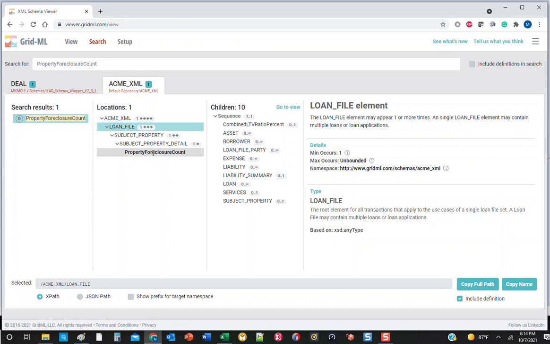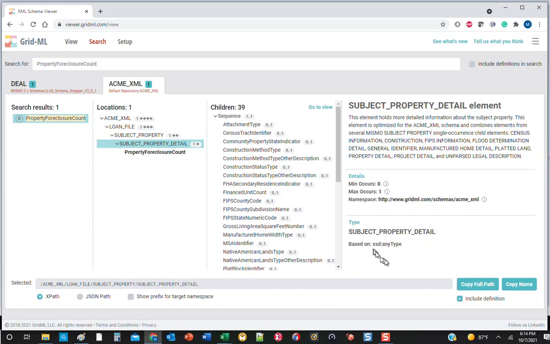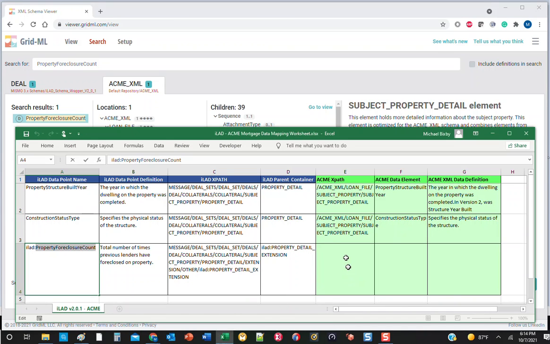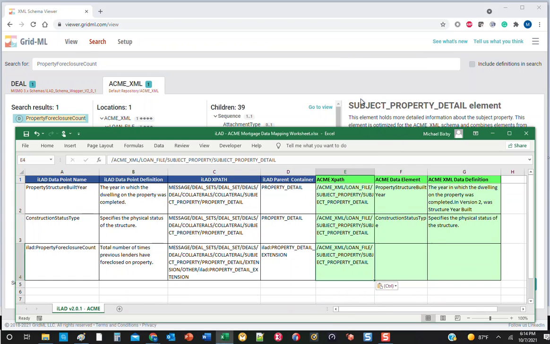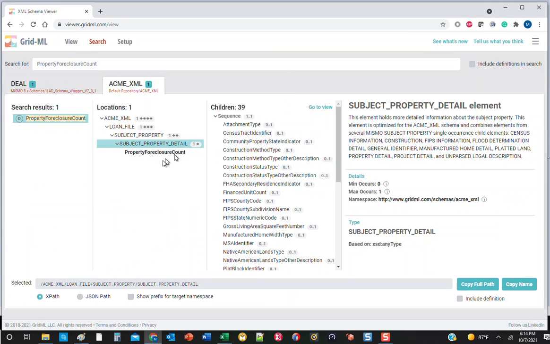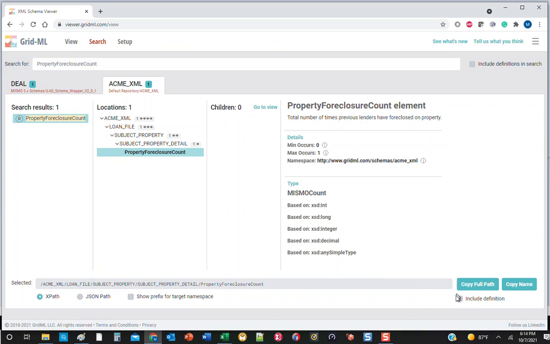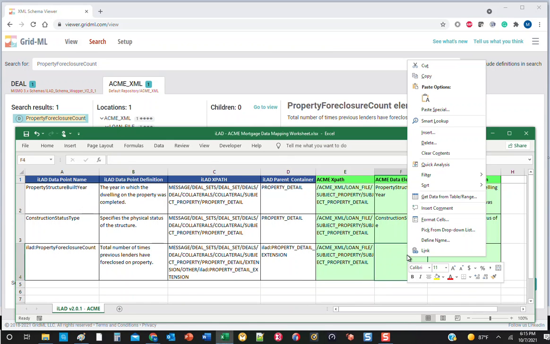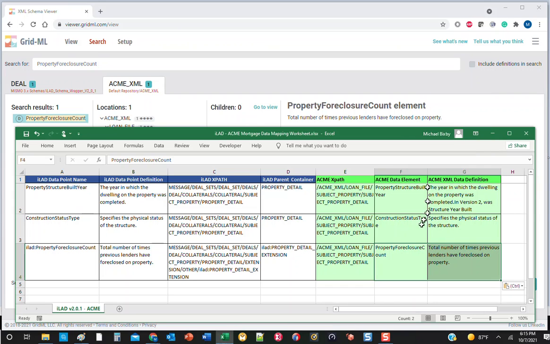So let's grab the container name that it's in. I'm going to uncheck because I don't want the definition for the container, which is this big thing up here. I only want the XPath name. So I'm going to grab that, go back to my worksheet, go up here and hit paste. Last item, I'm going to grab the data point name and its definition and say copy name. Go back to my spreadsheet, right click, click paste, and there I pasted it in.